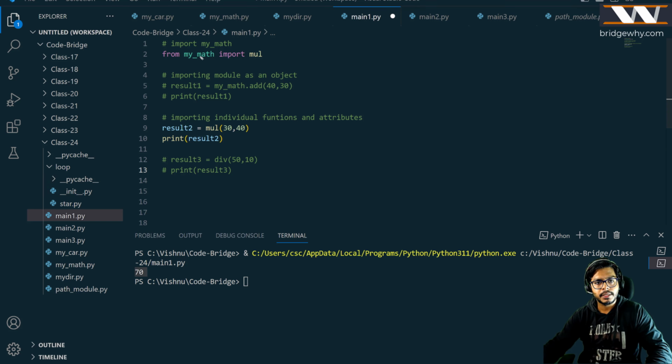From my math module, I am just importing the multiply function, right? And now it is as good as the multiply function is right here. That is why I do not need to say my underscore math dot something. I am just saying multiply 30, 40, and I'm storing the result here. So basically the result is going to be 1200. It is as simple as that. Let's try to run this. And sure enough, 1200 is the result.